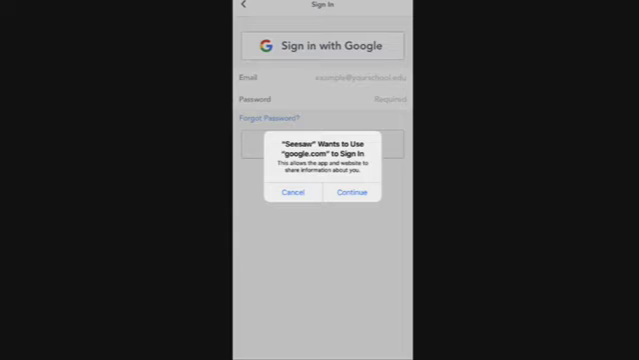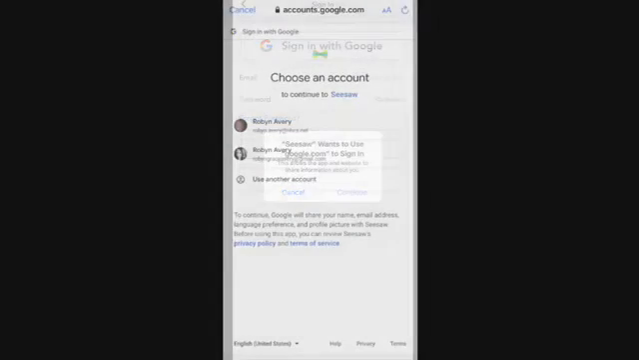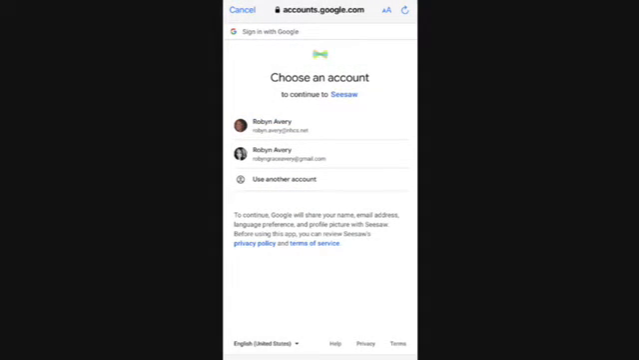Fourth, a box will pop up asking you if you want to confirm signing in with Google. Click Continue. Fifth, on this screen you will be prompted to enter in your email, or if you are already signed into Google, you will select Use Another Account.